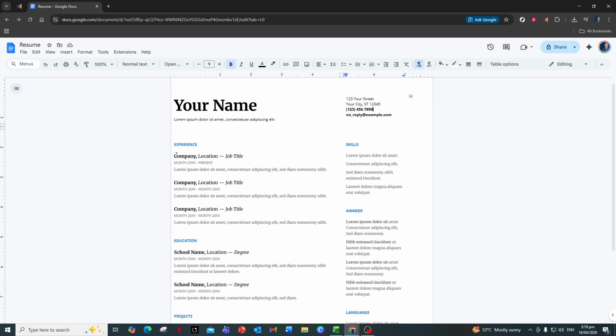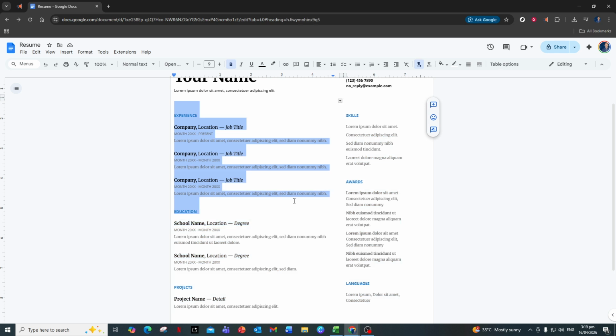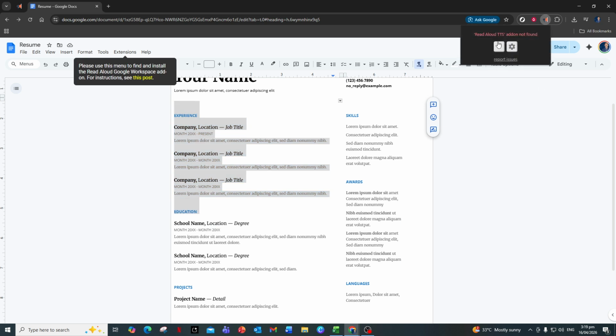Once the reading starts, you'll hear a computer voice reading the text in your document. Most tools let you pause, resume, or stop the reading using on-screen controls. You can usually change the reading speed as well, which is great if you want to slow things down for careful proofreading or speed things up if you're just reviewing.